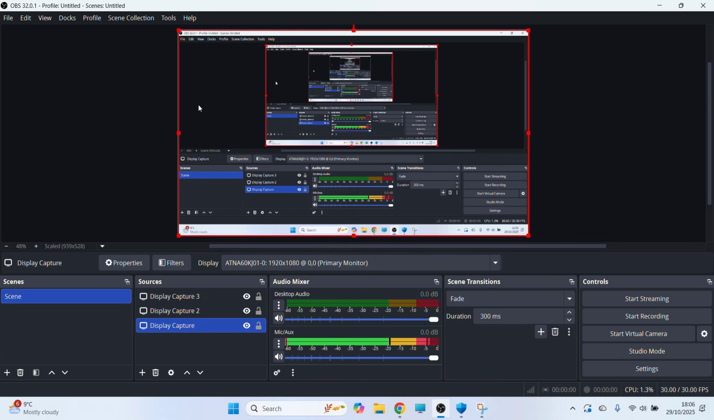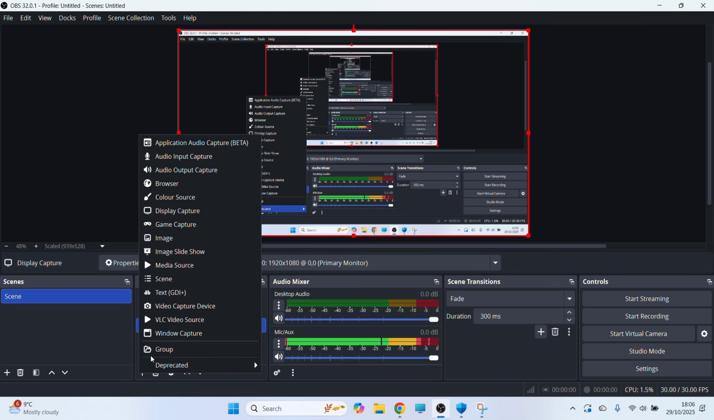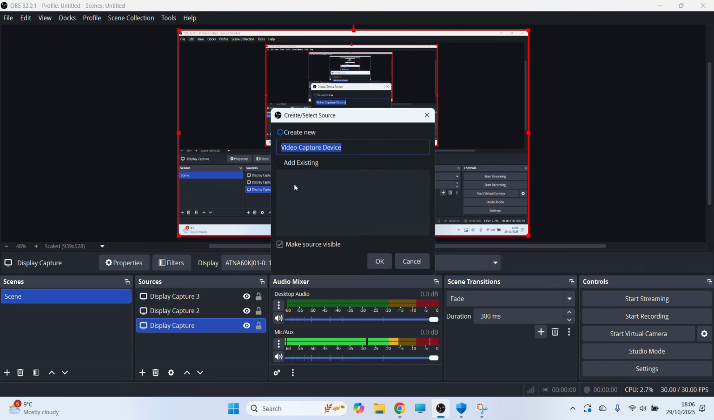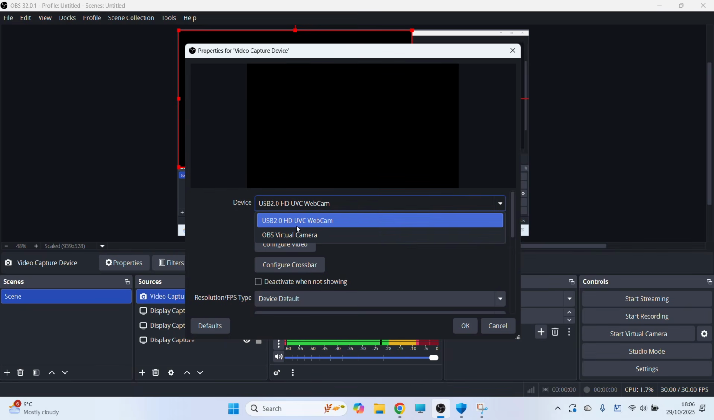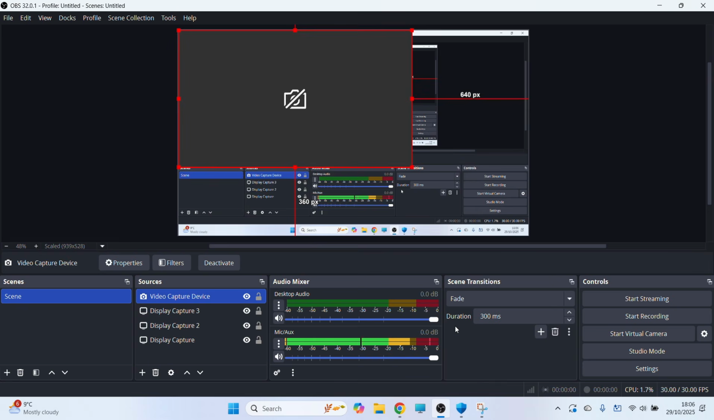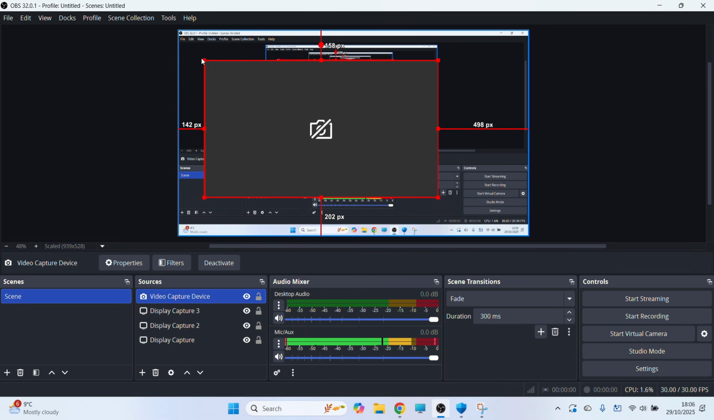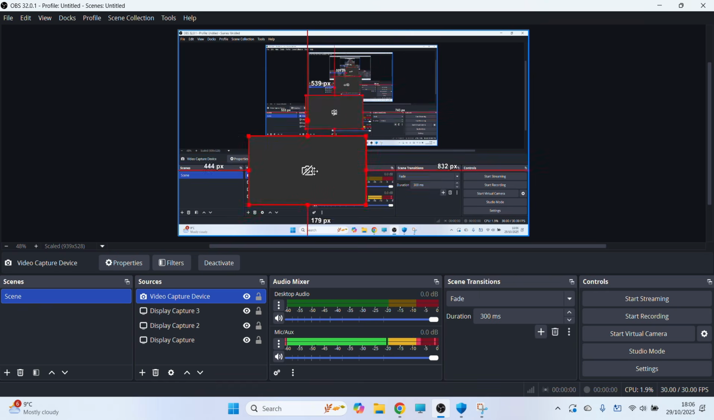Now you can also add a webcam as well to this if you want, and you can do that by clicking the plus icon, click on Video Capture Device, click on OK, and then you just need to go and select your webcam and press OK. You can then go and resize this, and you can also reposition this somewhere on your stream.